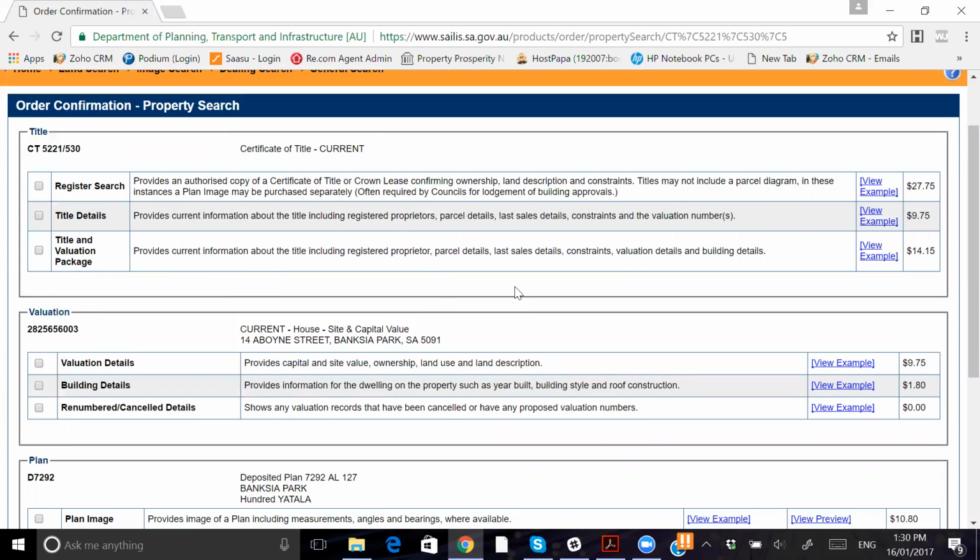So the reason we want to have a look at the copy of the title is for a number of reasons. Firstly, to find out who owns the property, particularly if we're looking at buying a property off somebody, or in my case, selling a property for somebody. I want to make sure I'm talking to the right person and not just some random person off the street. Secondly, we want to find out whether there's anything we need to know about the property. So is there any easements or encumbrances or any sort of things that might be a problem going down the track? And thirdly, we want to have a look at the plan of the property.